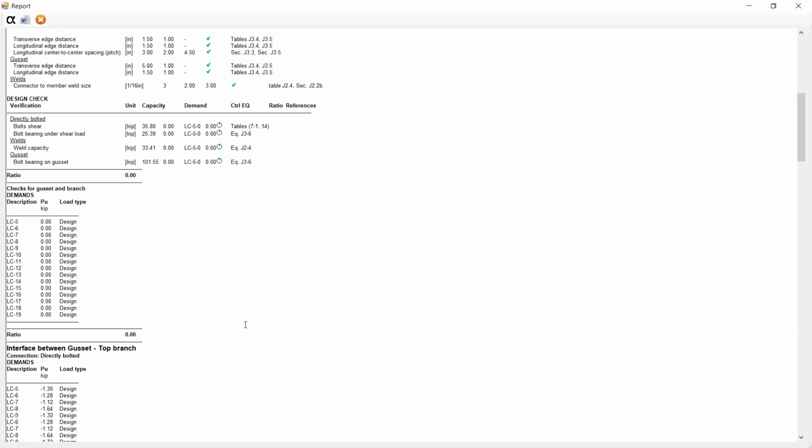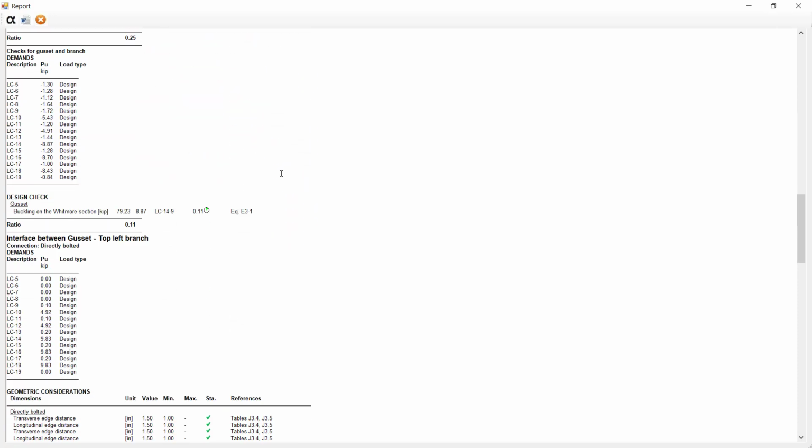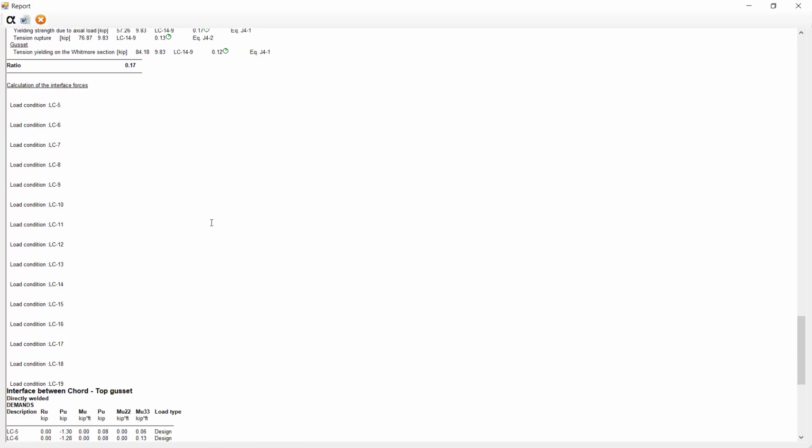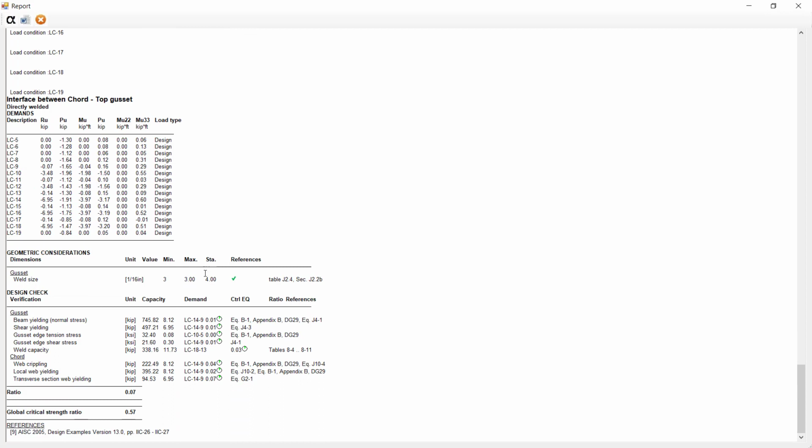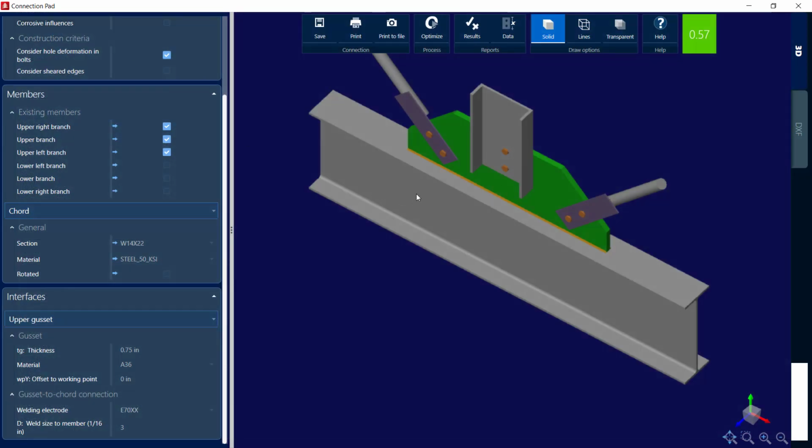We can see the design checks that were performed, and we can go ahead and scroll on down and review all the checks that were performed for the currently selected joint. Here I can see that the global critical strength ratio is less than 1.0, and I didn't see any warnings in that report, and it is in green, meaning that we have satisfied all our recommendations and code requirements.